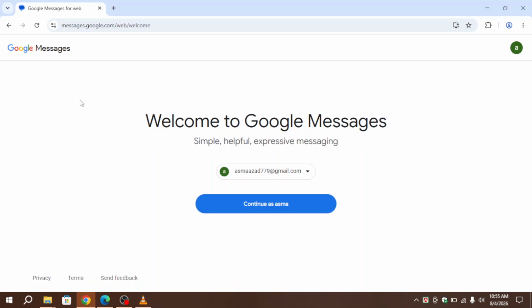Before pairing your devices, make sure Google Messages is installed on your Android phone and set as your default messaging app. Also, check that your phone is connected to the internet through Wi-Fi or mobile data.